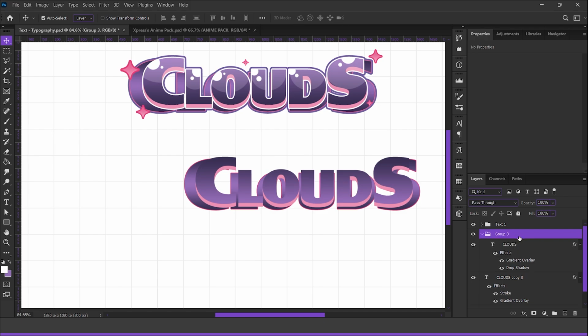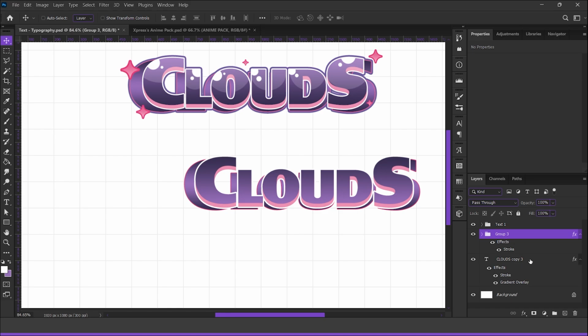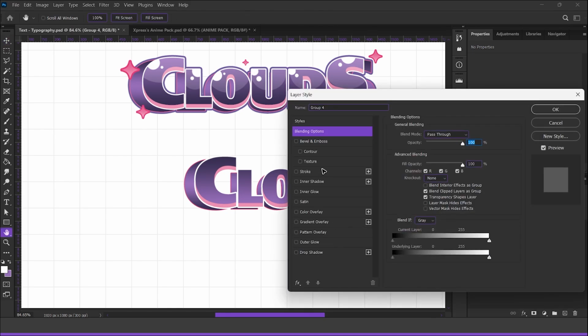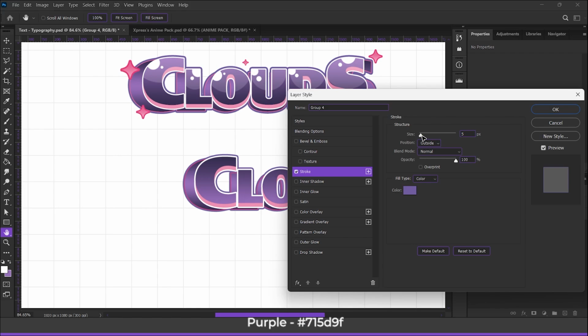Select the first layer and press Ctrl-G to group it. Only the first layer. Now double-press the group layer and give a white stroke. Also make it bigger. Now select that group and the bottom layer and make a new group. Double-press on Group 2 and give the outline stroke with the same purple color.